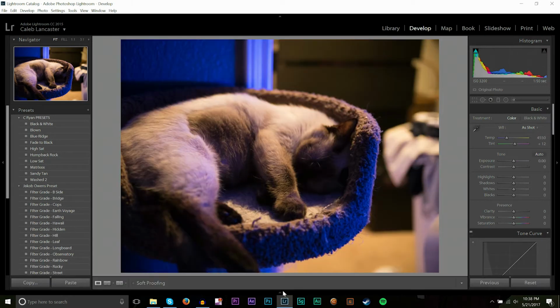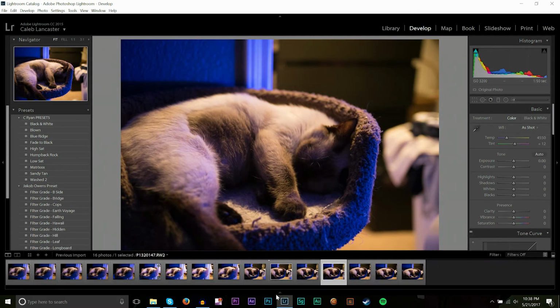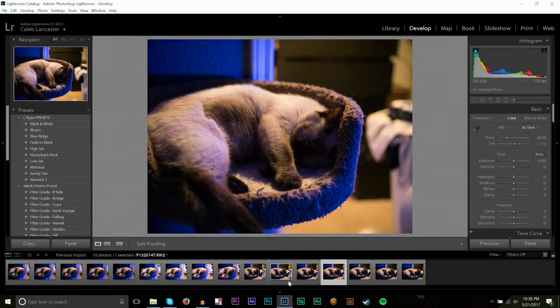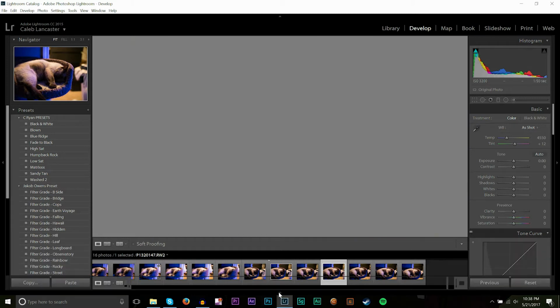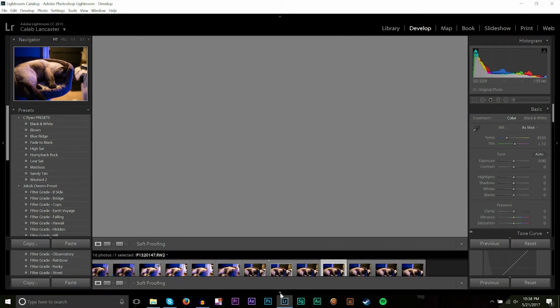And sometimes this will actually go away. If it does go away, it's just because you clicked that arrow down there, and click it again and it'll come back up. I've had that happen a couple times. So if you don't see these photos down here, it's just because that little arrow has been clicked. So just click it again, it'll come back.